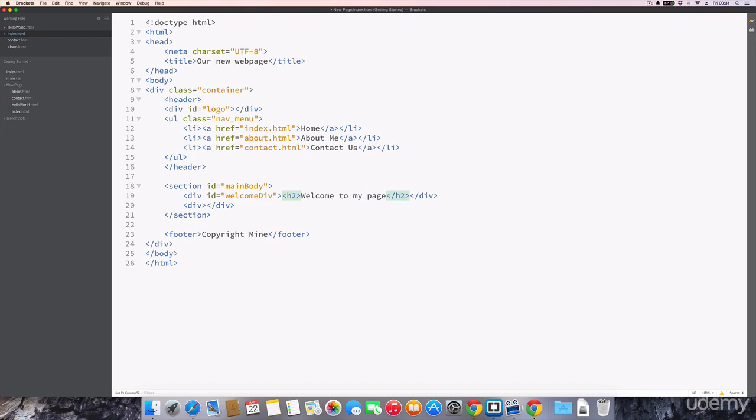And then in the next div I'm going to have another ID, and this one is going to be called newsletter, equals newsletter. The idea is this is going to be a little section where they could sign up for a newsletter or something along those lines.